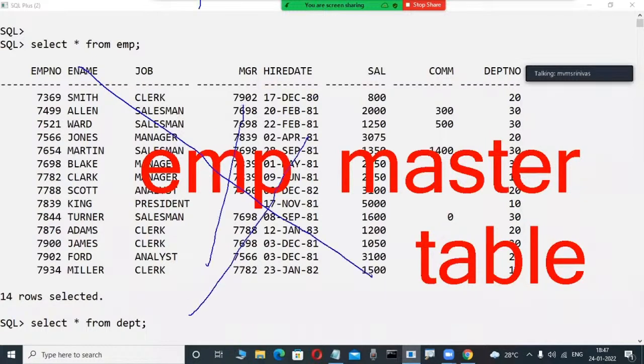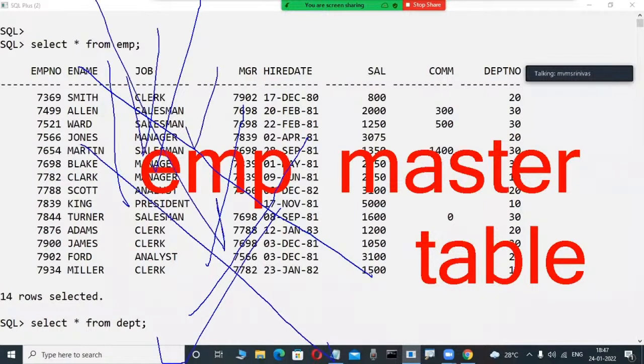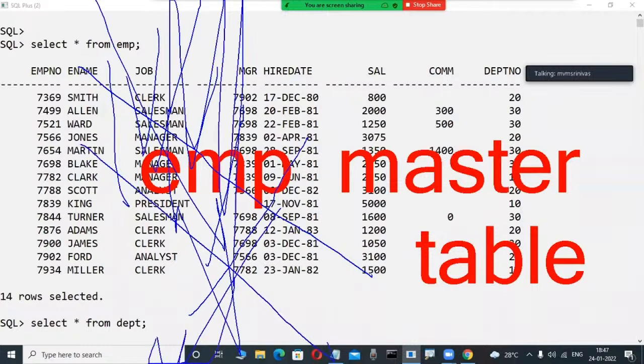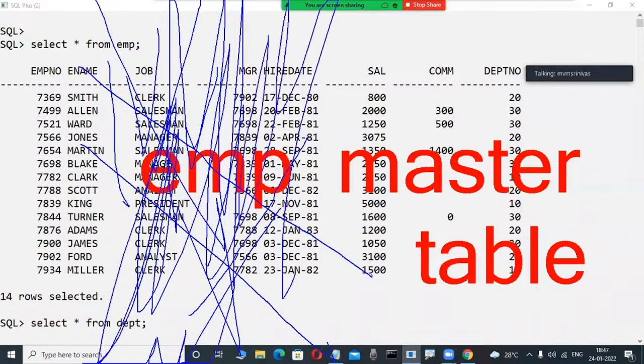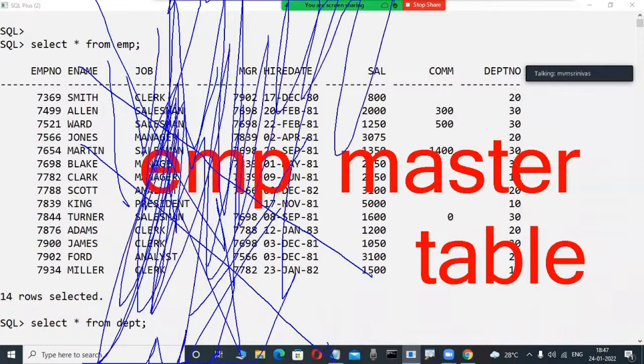Some fellows are telling DEPT is the master. Absolutely wrong. What is this one? Maybe some students learning a course for the first time think that in these types of databases EMP is a master table. Why are they telling me that? There is a reason.